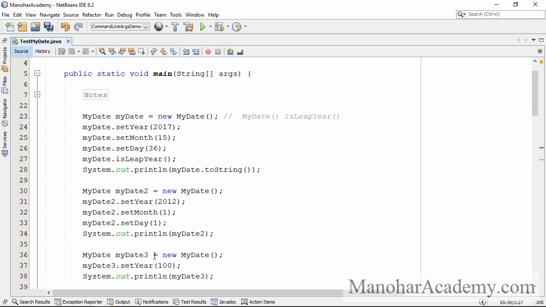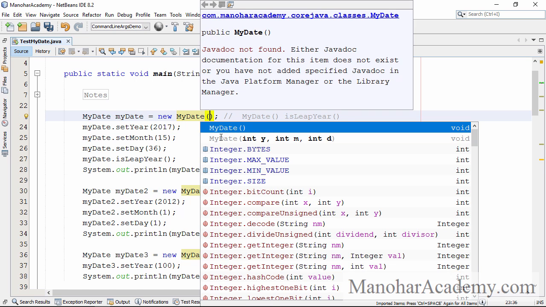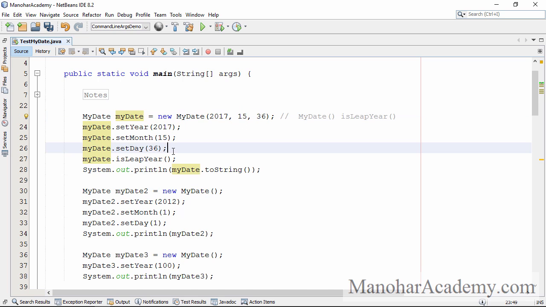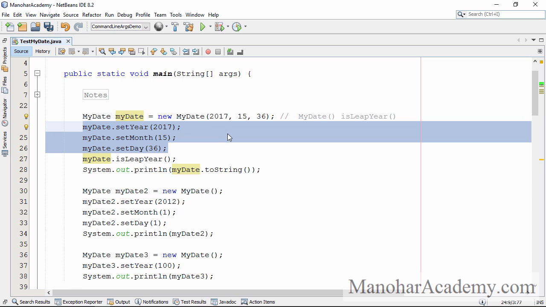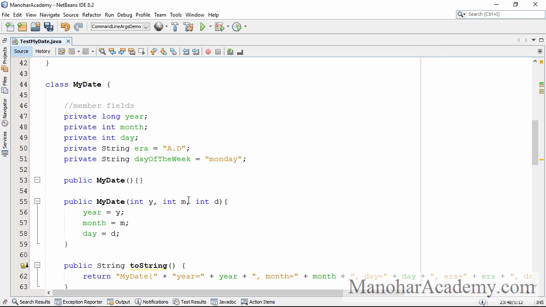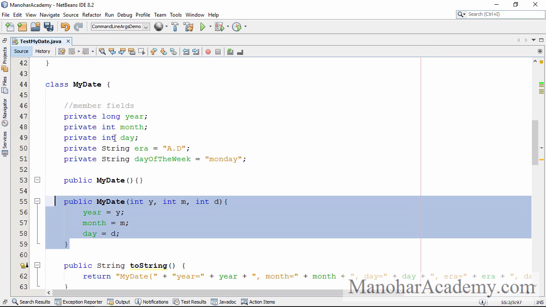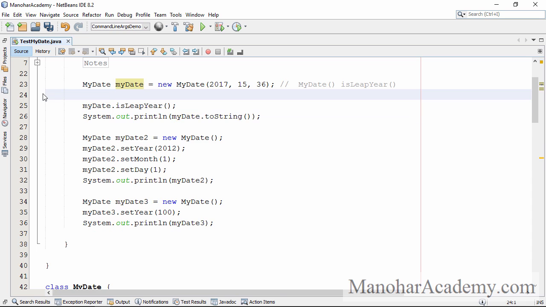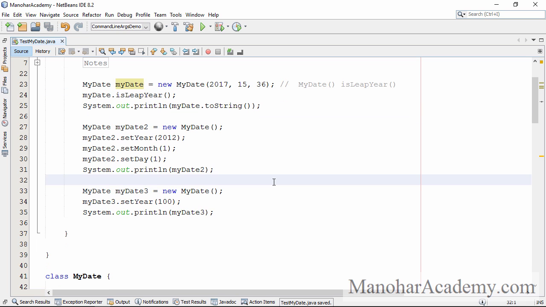So let me invoke that particular constructor here. So I'm going to pass the values. So if you see, these are the same values that I am trying to set here. So because I am passing those values to the constructor and constructor in turn setting those values to the member fields, I no longer need to do this. So now if I run this program, we are going to get the same results.